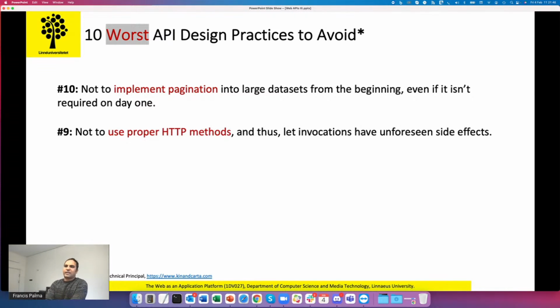Then number 9, one of the common poor design practices, is to not use proper HTTP methods. And this we also mentioned previously, that you should use HTTP methods that are semantically consistent, or correct, with your application logic.